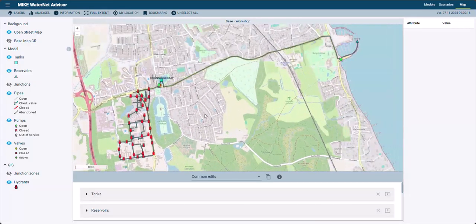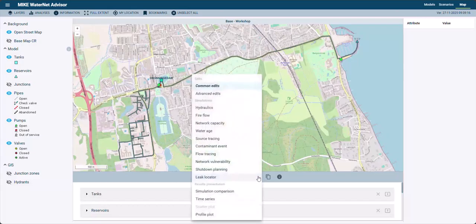And the last part, which you will have a look at, is this toolbar at the bottom, where you can see all the common and advanced edits and multiple simulations, a few of which we will go through in the next part of our workshop.